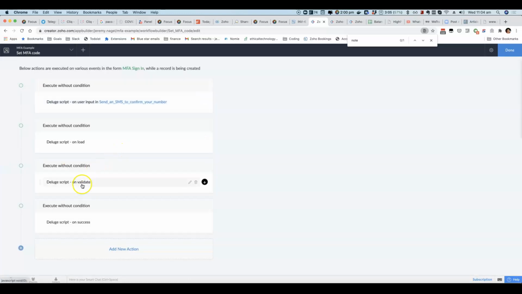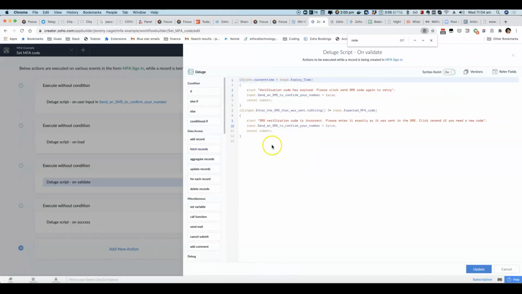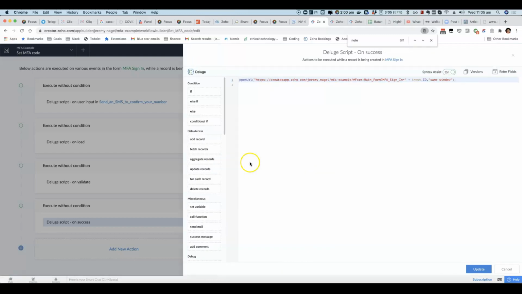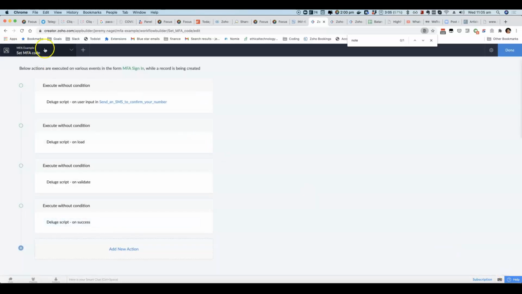And then the next thing that will happen is when the user tries to submit, we'll first check, is it expired already? Has the current time, is it greater than the expiry time? And then we'll check whether the SMS code that they entered is the same as what we expect it to be. If it doesn't match, then we cancel. And then finally, if it does succeed, then we will navigate them to the main form.